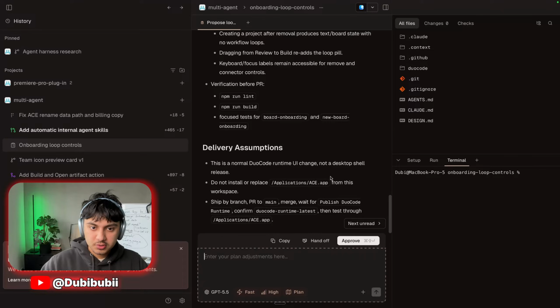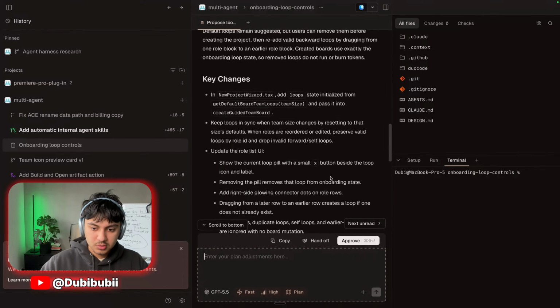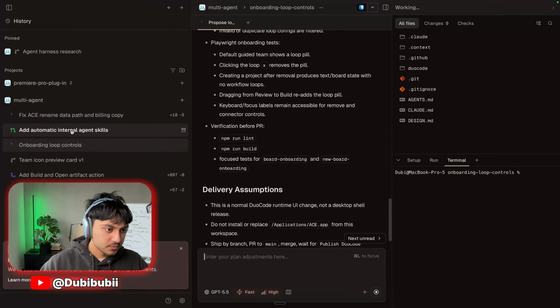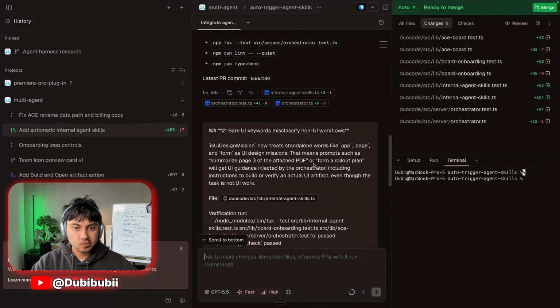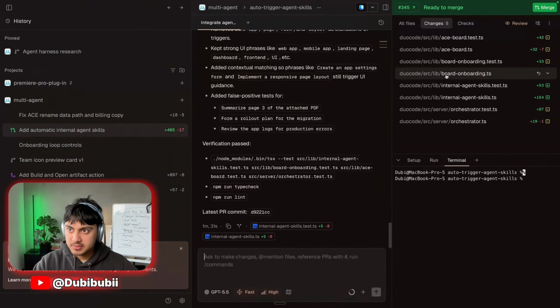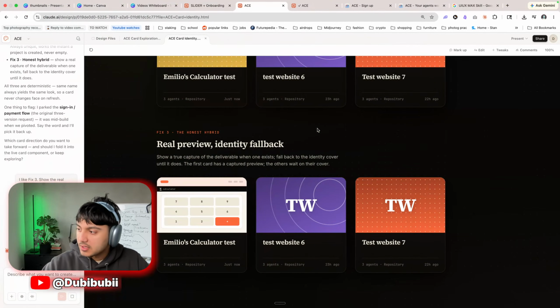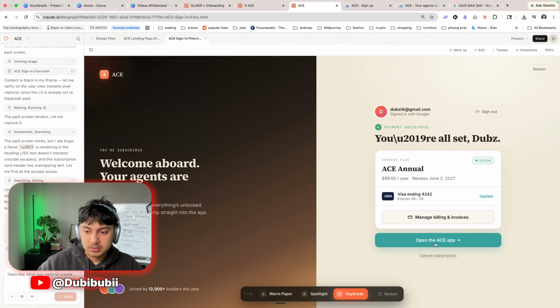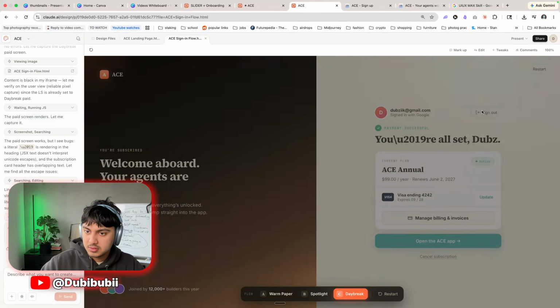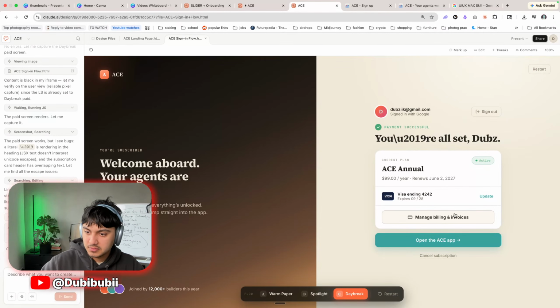Onboarding loop controls. Approve. Okay, that's been fixed. Review it again. So update, manage, cancel, sign out. Payment successful. Open the Ace app.